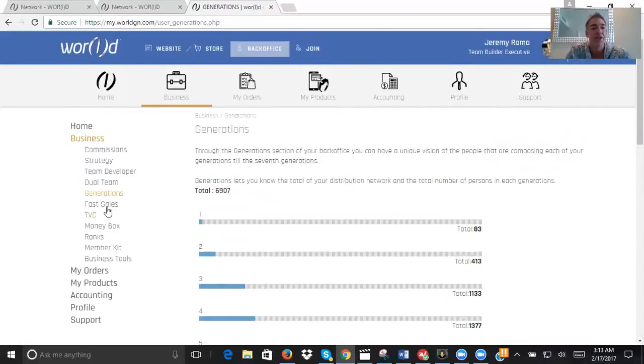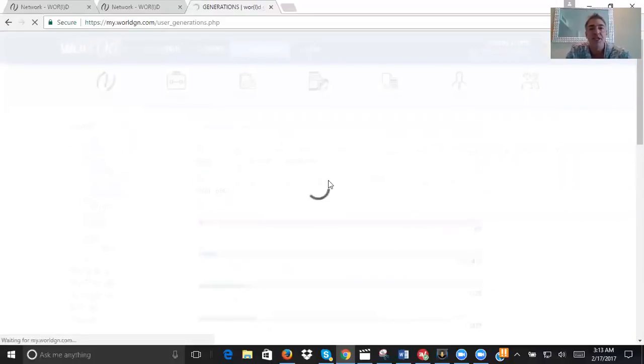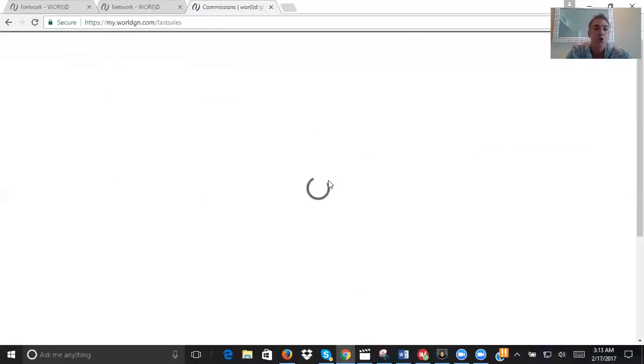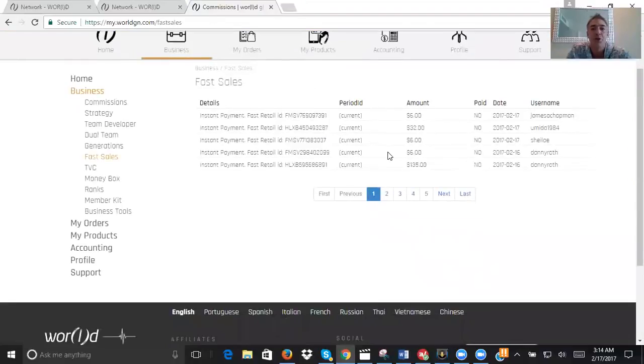So that's under generation. Fast sales is where you see your fast start commissions. This would be your personal enrollments, people that you personally enrolled. So you can see here on 216, there's 135 commissions there because I enrolled an executive pack. You can see here there's another $32 commission from a basic pack. You can see that there's the $6 commissions from the loyalty memberships.